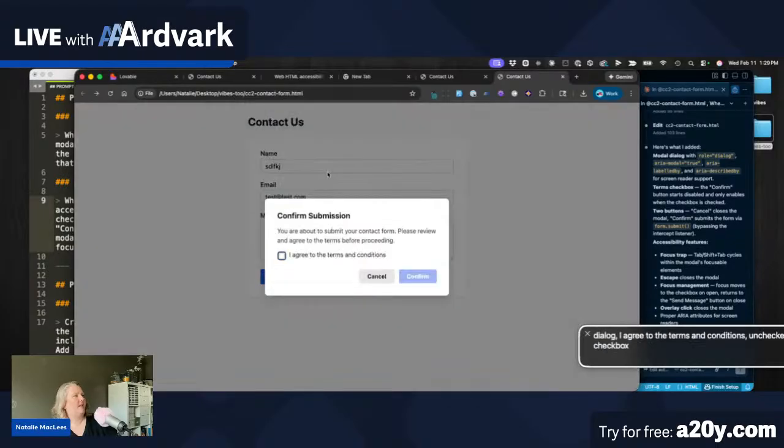Send message dialog. I agree to the terms and cancel. I agree, cancel button. Okay, so I can't move out of here. Let's go ahead and check the checkbox. I agree, cancel, confirm. Confirm button. Okay, so that seems to work out pretty well. I would call that one a pass.